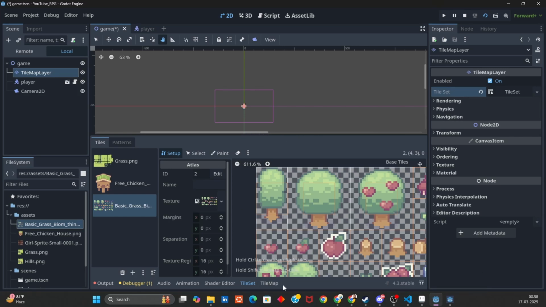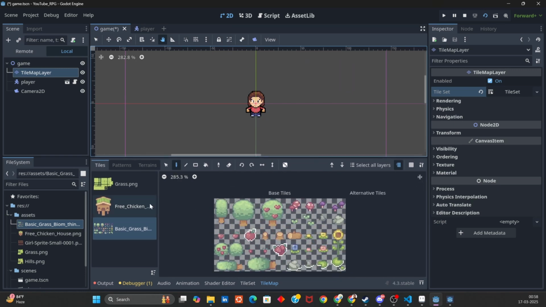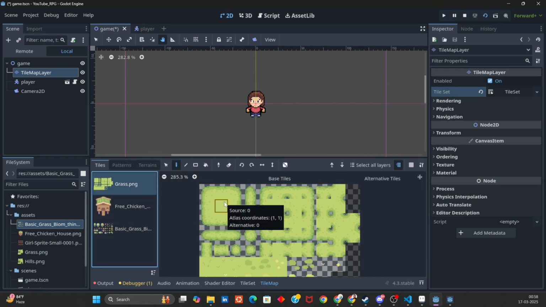So now we will click on the tile map. And now you will see something very interesting. If we zoom in, we can see our player. Let me also zoom out this one. And we'll click on the grass. We'll first create some grass.